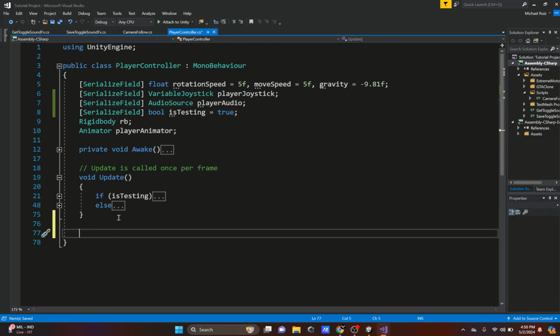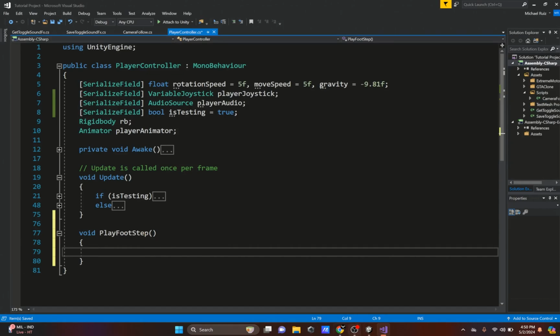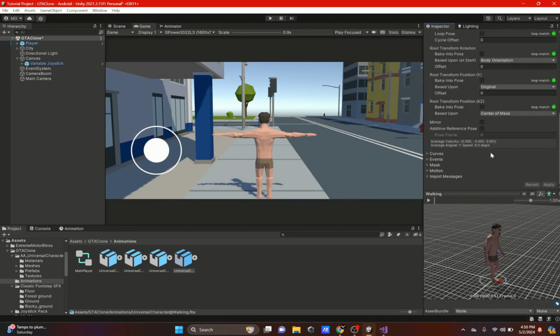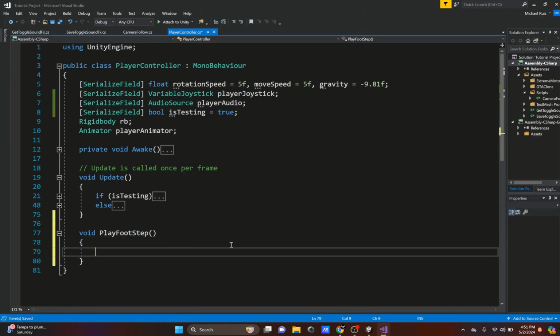Under my update, I'm going to put public, or actually not public, just a void play footstep. So this is the one that you have to have exactly the same as that function I was telling you about earlier. This actually has to match this one right here, so make sure it is spelled correctly. If not, you could always just copy and paste it. If I go to events, click on this, copy it and paste it, and now we're gonna continue with our code.